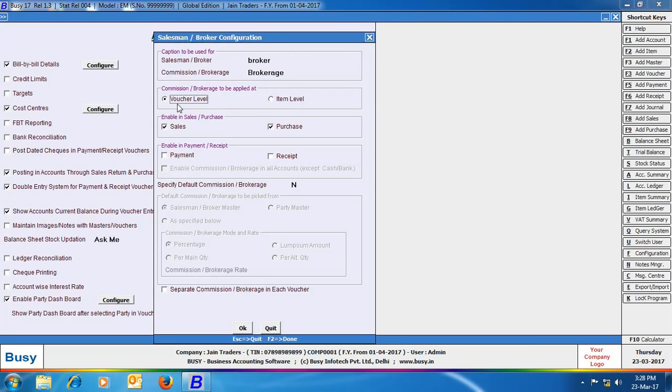If you select the voucher level option, then you can specify the brokerage rate or amount to be applied on all the items of the bill. That is, you can specify a single broker and a single brokerage rate for all the items of the voucher. If you take item level option, then you can specify separate broker and brokerage rate or amount for each item of the voucher. That is, for example, if you have 5 items in a bill, then you can specify 5 different brokers and different brokerage rate in single bill.